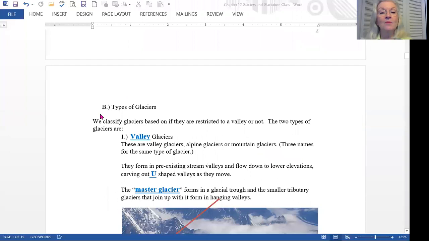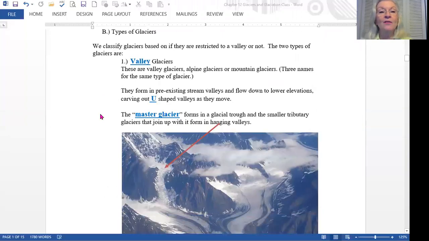Let's look at the different types of glaciers. You have glaciers that start out in mountainous regions. They're called valley glaciers or mountain glaciers or alpine glaciers. They originate in pre-existing stream valleys, and what they do is they take the stream valley that was a V shape and make it more wide at the base to be a U shape. So they widen it out.